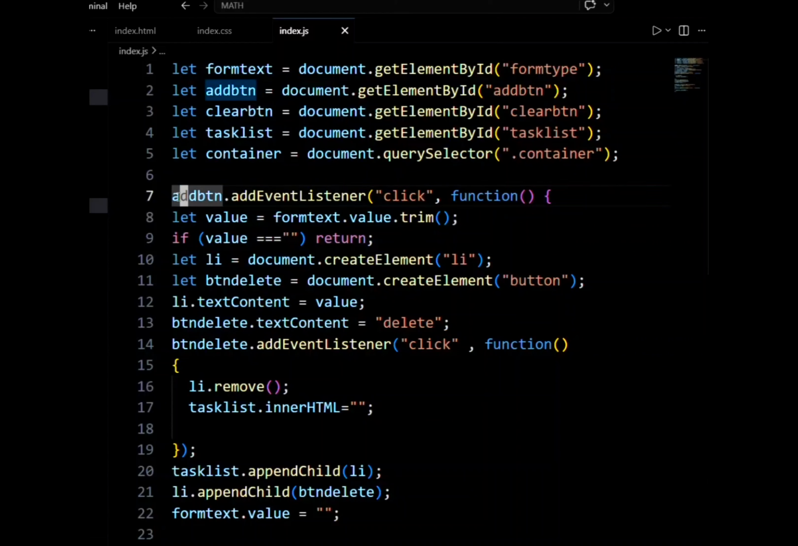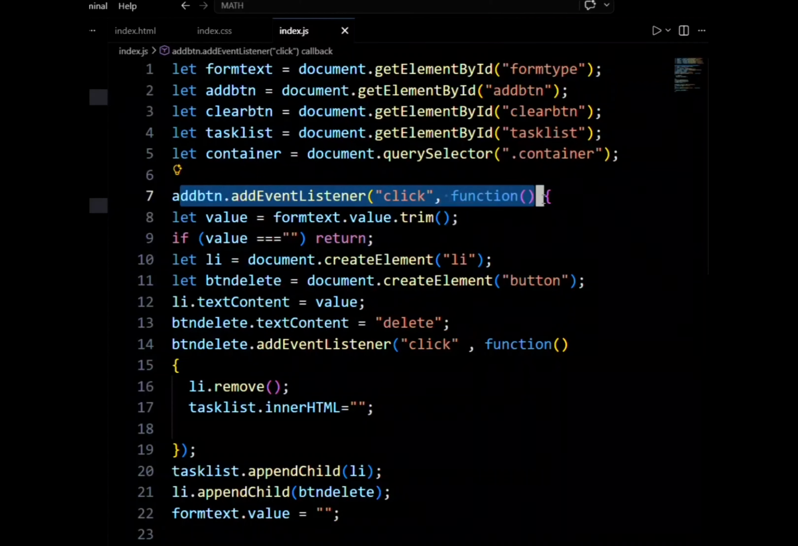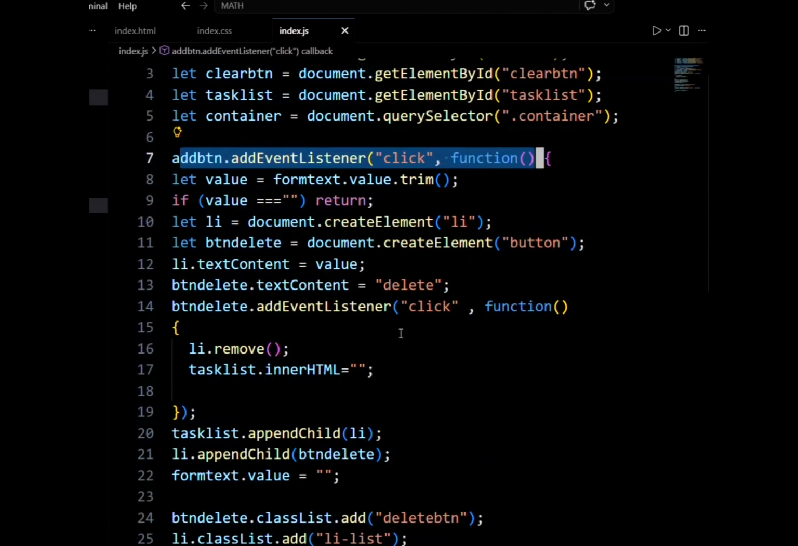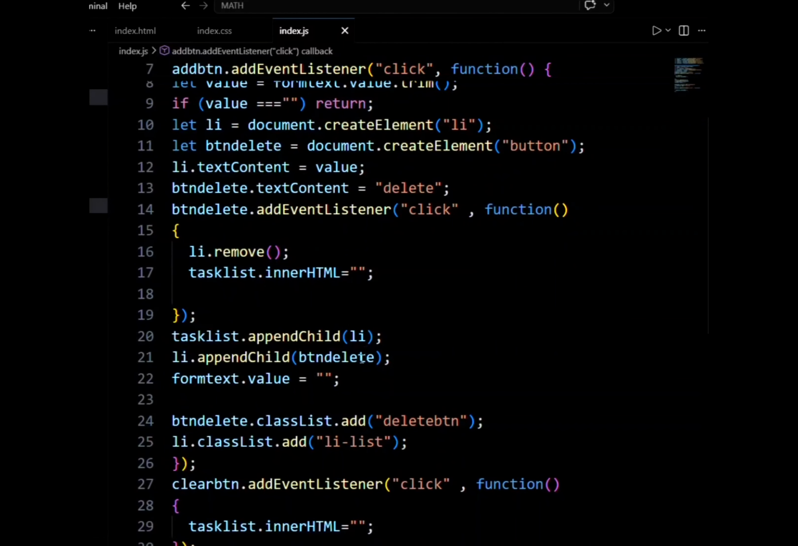addBtn.addEventListener("click", function). This means the function inside will only run when the user clicks the add button. When the button is clicked, JavaScript reads the input value, creates a new list item, creates a delete button, and adds both to the task list.